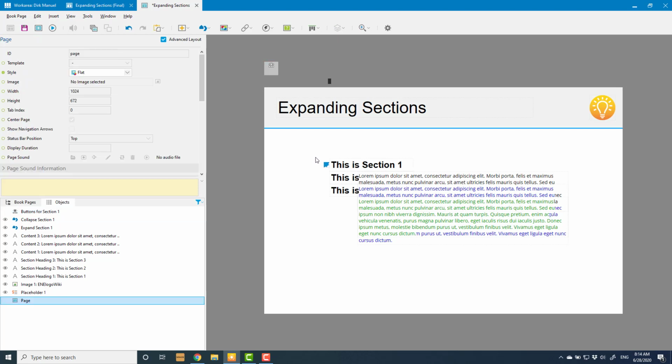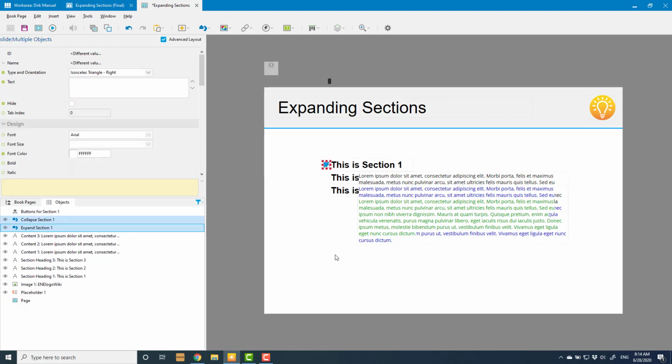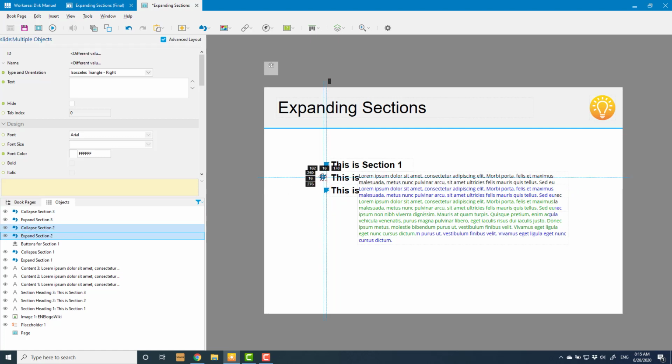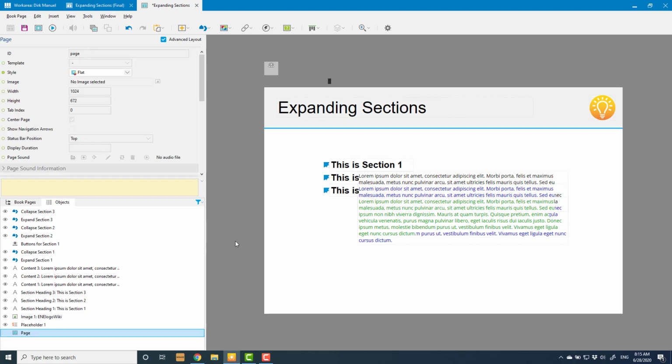But now I need to do the same thing for my other sections. So I'm going to select both of those, copy, paste, paste. And then move that to section 3, and the other two, make sure I select them both at the same time. I'm going to move those to there. Now you notice the buttons are nicely named because again it's using the automatic numbering. I've now got expand section 2, collapse section 2, expand section 3, collapse section 3. So far so good. So now we've got buttons that we can use.